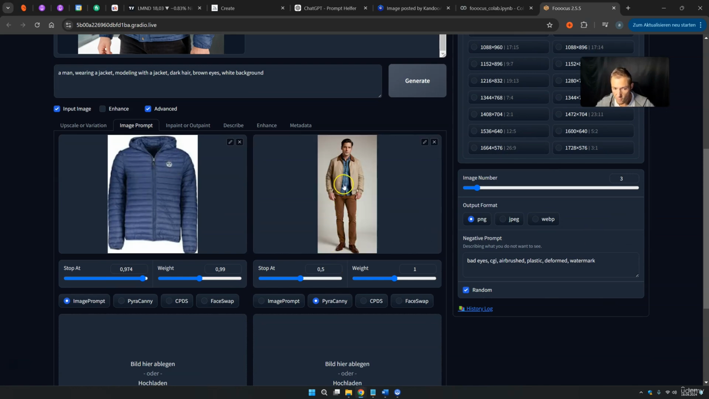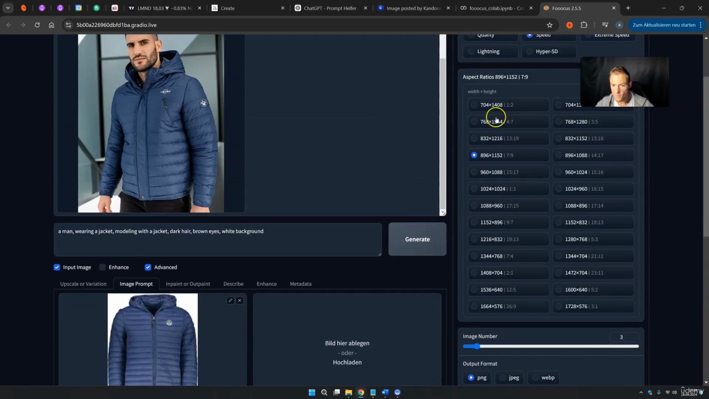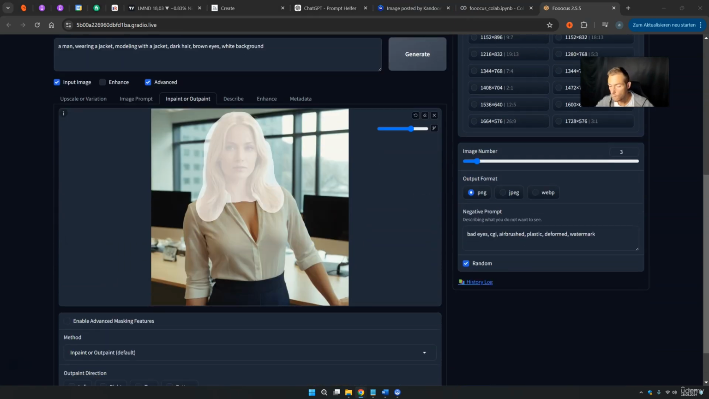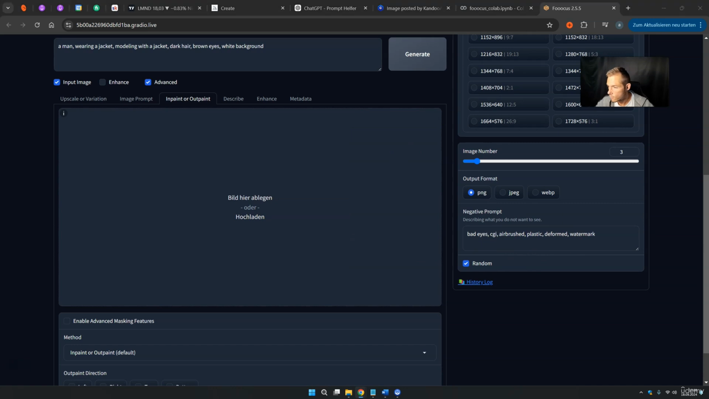I have generated this previously, and now we want this guy to be wearing this jacket. How could we possibly do that? First of all, we delete him because we don't need him here. We simply go on the aspect ratio that's right for us. We go on Inpaint or Outpaint, we include our guy in Inpaint or Outpaint and delete him.